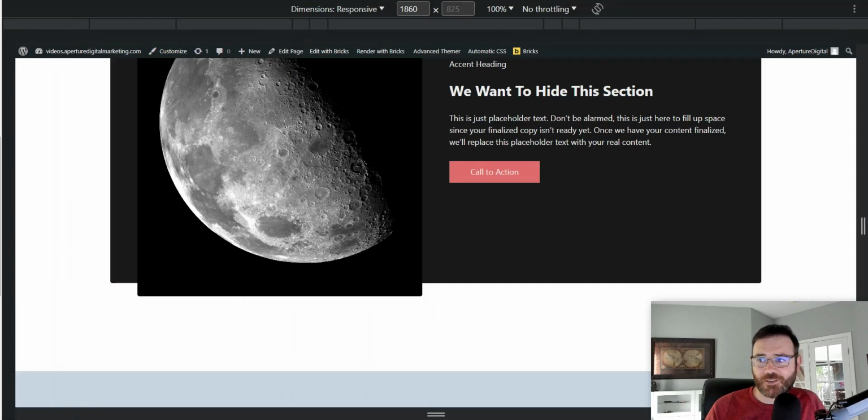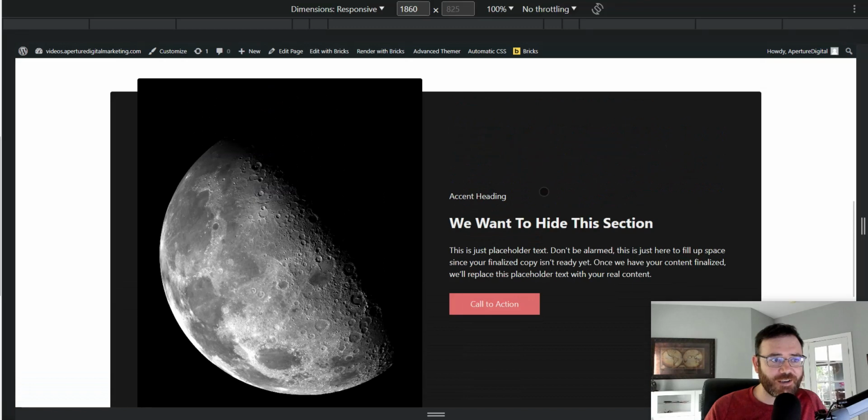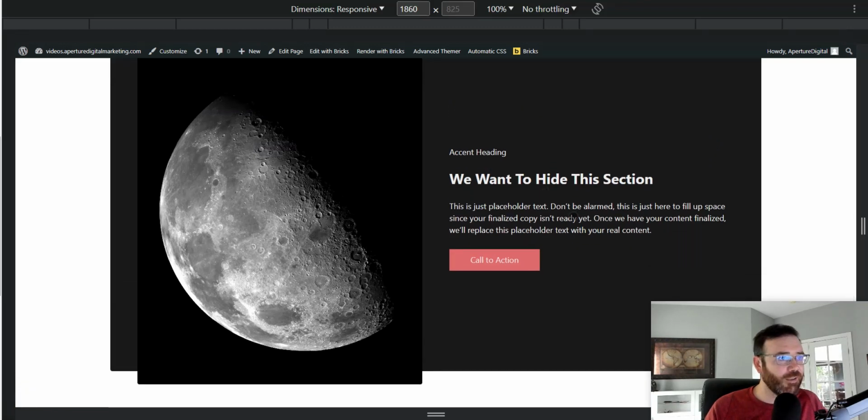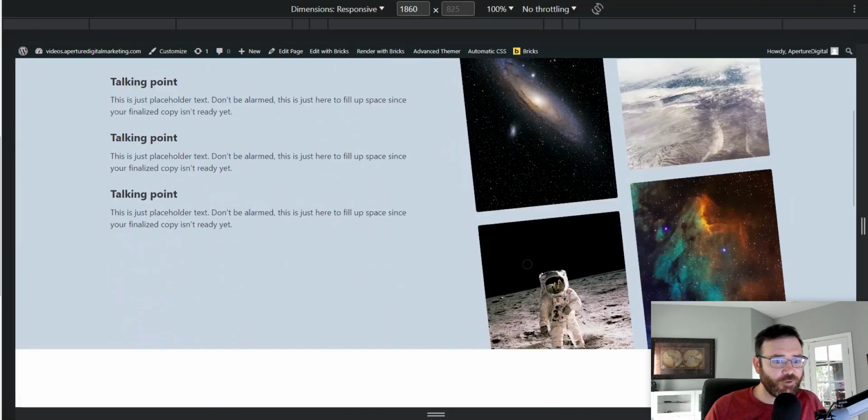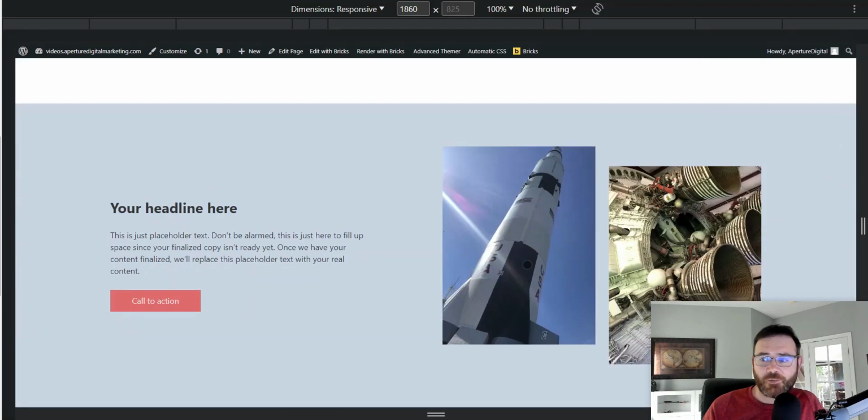Anyways, I'm trying to make these tutorials a little more bite-sized and easy to follow along. But that's 3 ways that you can show and hide a section. If you have any questions, drop it down in the comments.